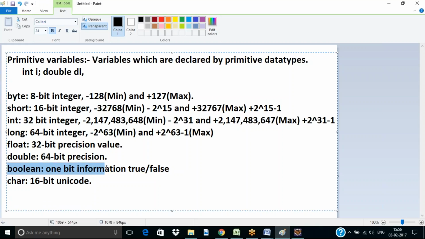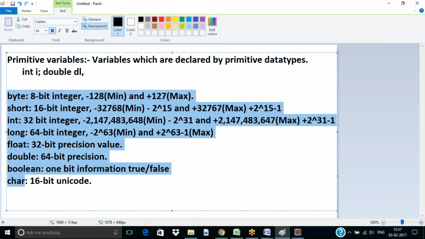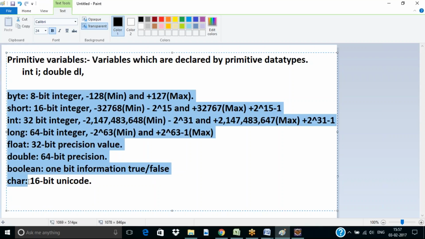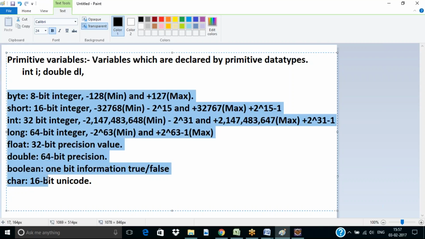And booleans. So these are the different types of primitive data types. If we have created any variables of these 8 data types, ఈ 8 data types యూజ్ చేసి మనం ఏ వేరియబుల్ క్రియేట్ చేసినా దాన్ని ప్రిమిటివ్ వేరియబుల్ అంటారు. By using these 8 data types, if we create any variable, that variable is going to be a primitive variable.